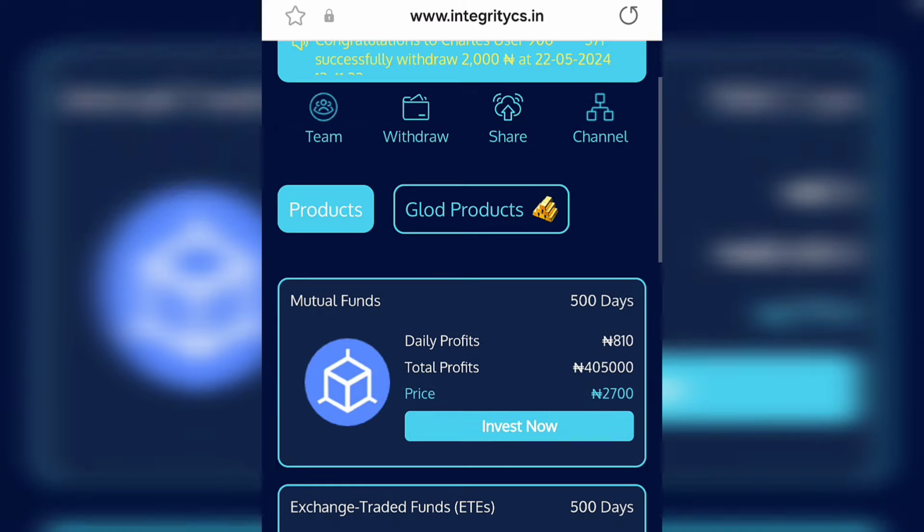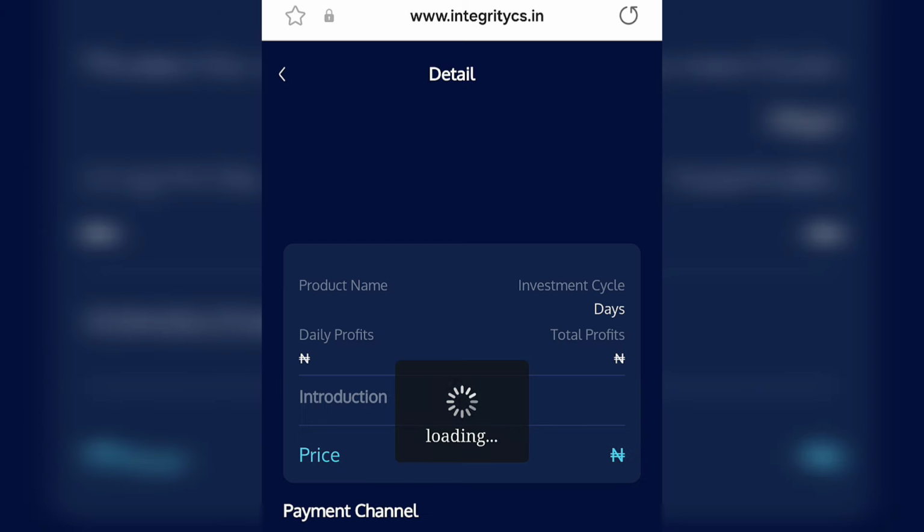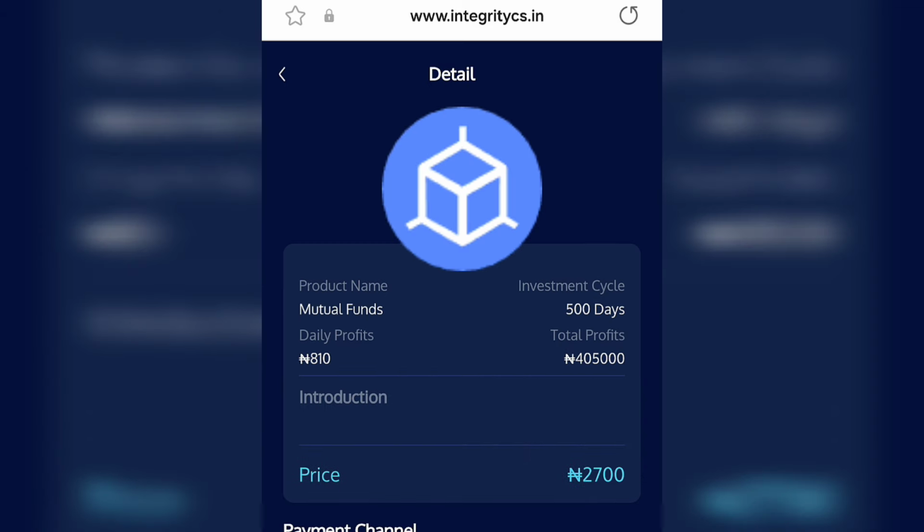After that, if you like it and you want to buy it, you just come up into this home page right here and click on invest now. Once you click on invest now, you click on the payment channel. You have to add a payment method, because you have to add money from your bank account in naira, then use it to activate. You can click on pay in A. Once you click on pay in A, you click on invest now, and that 2,700 naira, you have to add it to your bank account, then use it to activate it.